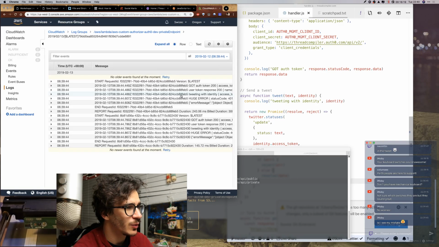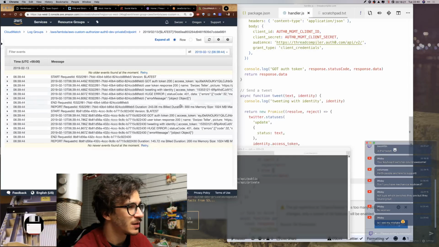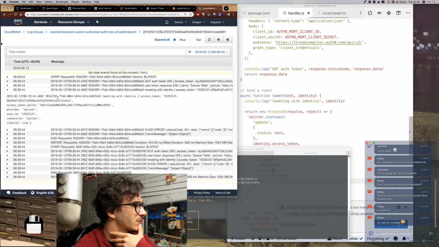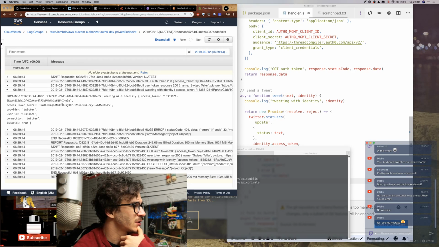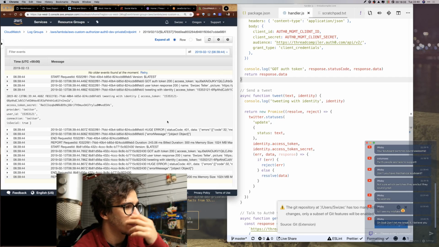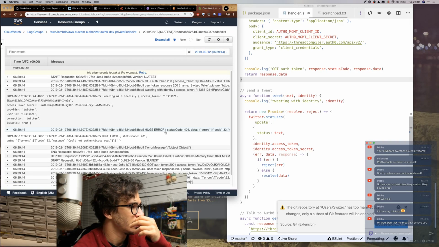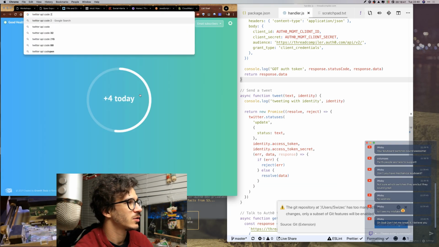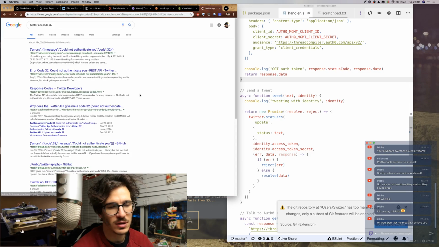Okay. Tweeting with identity, you're gonna see my secret stuff here. So, okay, access token, secret, provider Twitter, user ID. So that should all work. Why is it not working? Code 32 message. So Twitter API code 32. Let's see what it's saying.